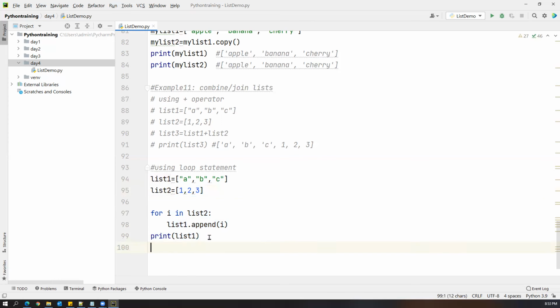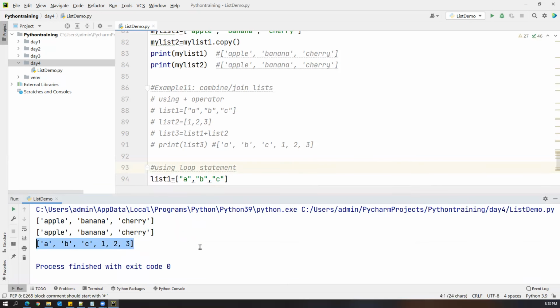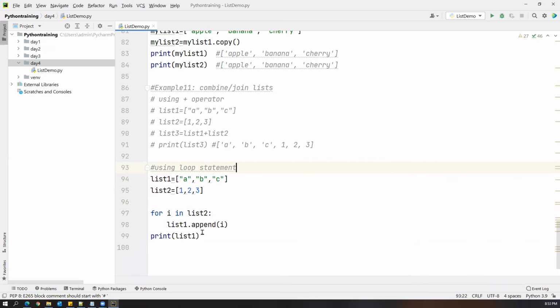So when I execute this print statement, it will print all the elements from list 1 and list 2. This is the output. So this is how we can also join the two lists, and we can print the total values from the two lists using a looping statement.